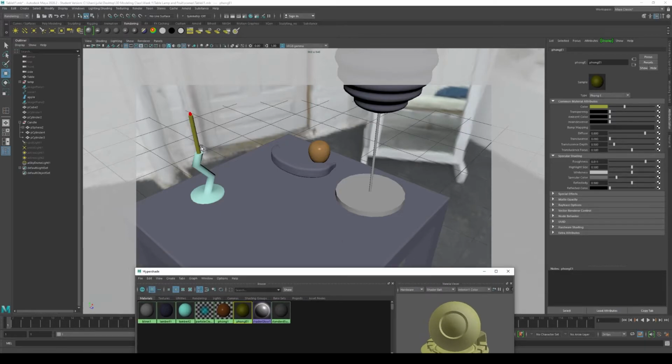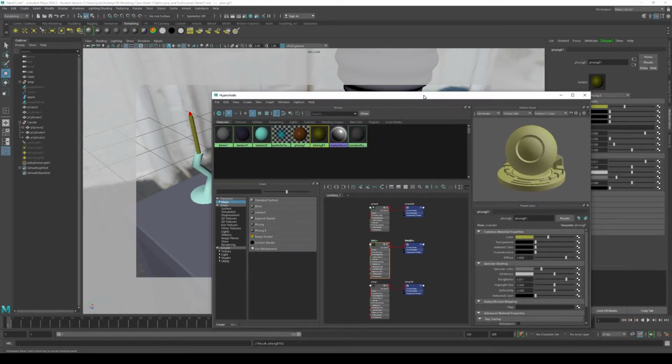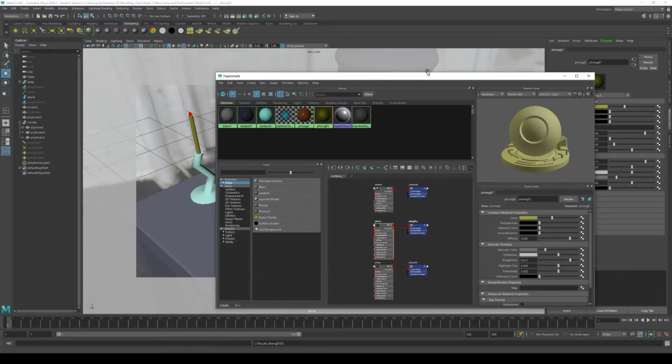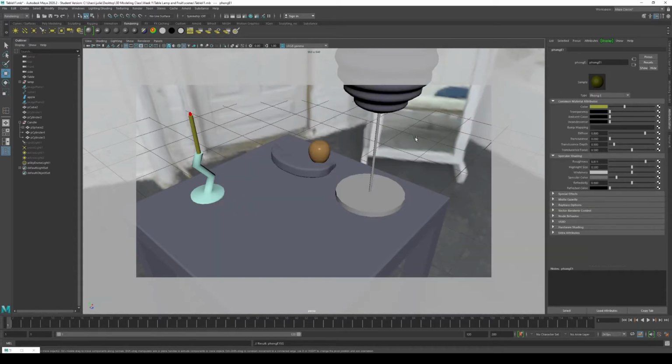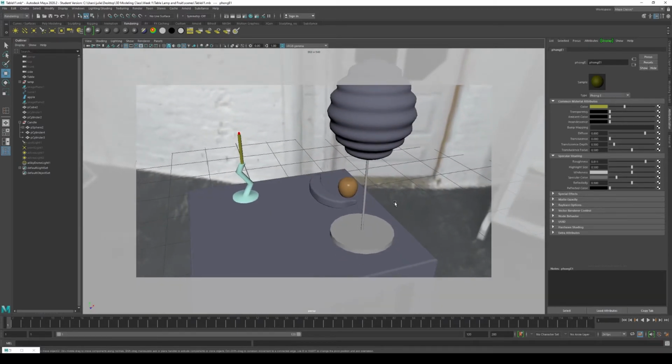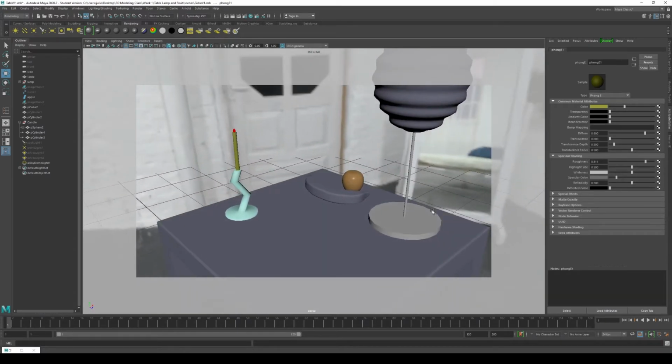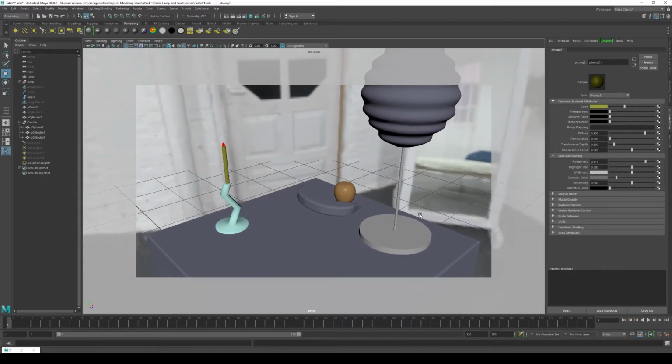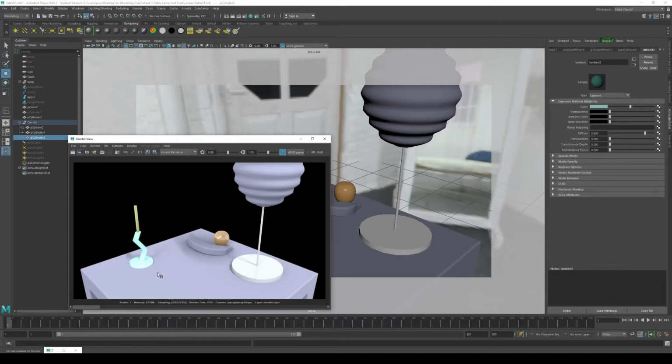So we've looked at 1, 2, 3, 4 materials so far, and these are Maya's native materials. Now let's go ahead and try to re-render our scene so we can observe what these materials look like with our lighting settings. So this is looking a little bit better.